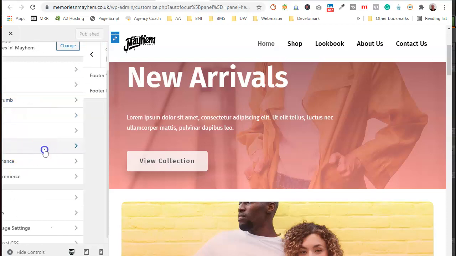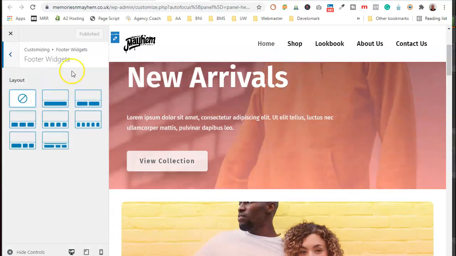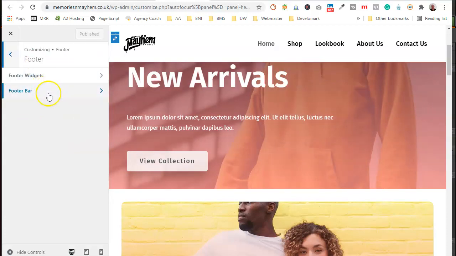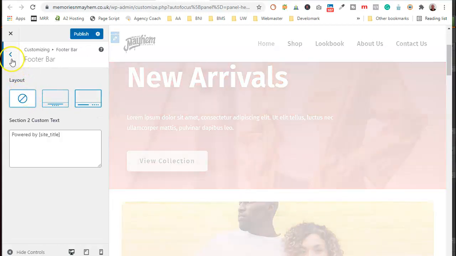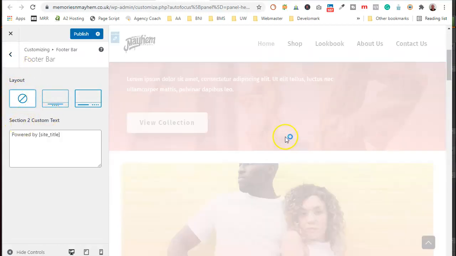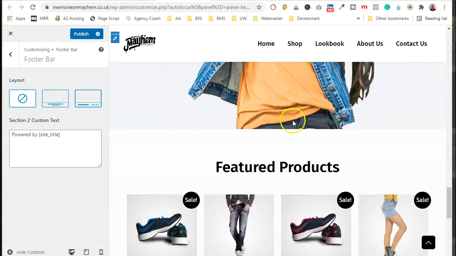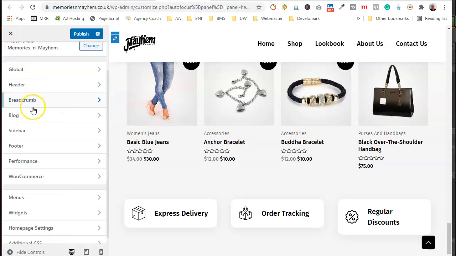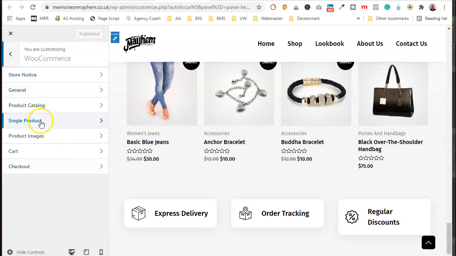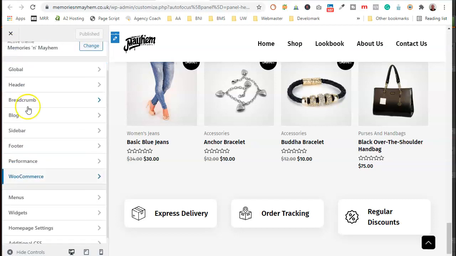Okay, so what's in the footer? Footer widgets we're going to have as nothing, not switched on, because we're going to be using the customizer one, the same as the footer bar. Put it to there and have it switched off. The reason being we're going to use the header and footer blocks to build it. Publish, you can check your WooCommerce and go through all the styling for your WooCommerce.